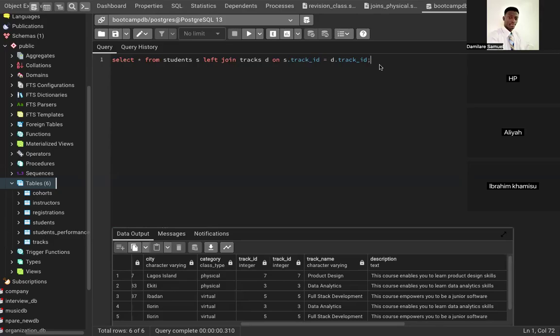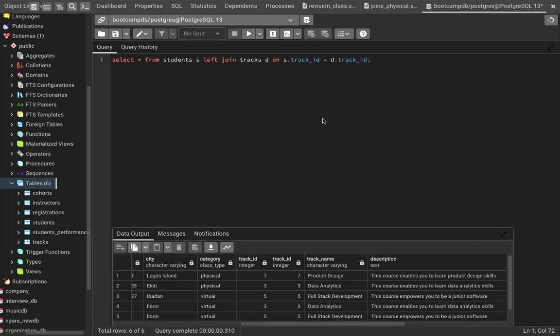So table 1 is usually the first table. Another word is left. You understand? Left. So this one I'm saying select all from students left join tracks D on S.track ID equals D.track ID. Who can tell me what D represents and what S represents?